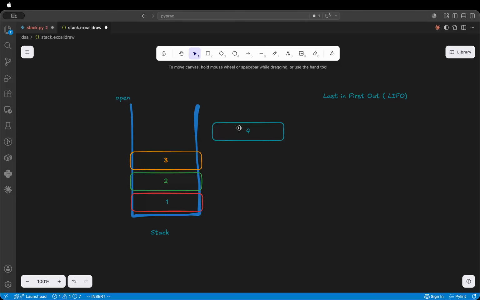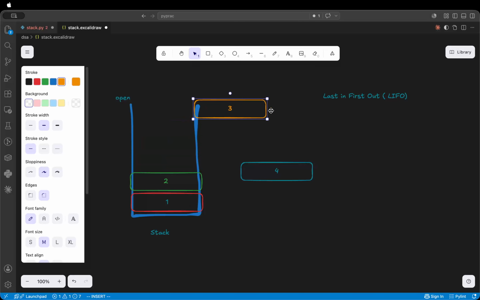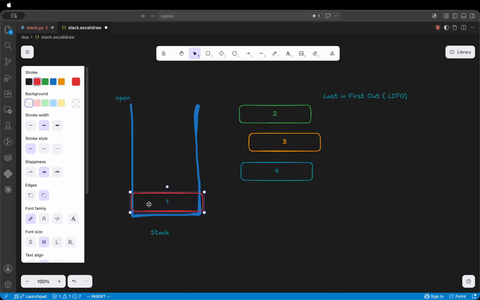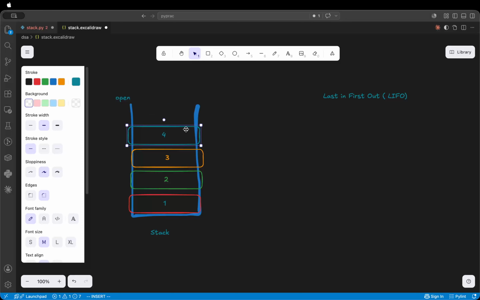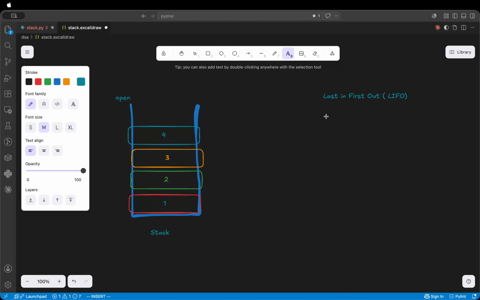So now let's look at the operations that we can perform on the stack. The first one is we add elements to the stack. This is called push. Essentially, we are pushing the elements or pushing the data onto the stack. So this is called the push operation. So the first one is push.